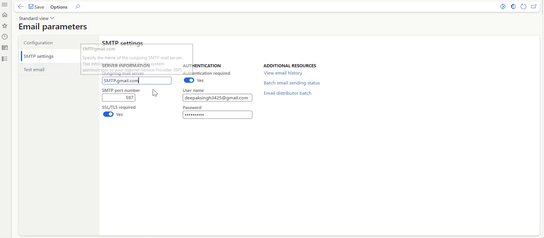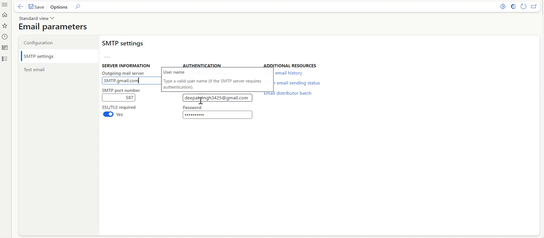and this is the SMTP setup. We have to put here the outgoing mail server like smtp.gmail.com, and likewise we have to put the email user ID. This is actually the sender email ID, and the password, this password will be generated from the Gmail app password. This will be generated from the Gmail security page, so that password will be entered here. So this is the basic SMTP setup in Dynamics 365 to trigger any kind of email.